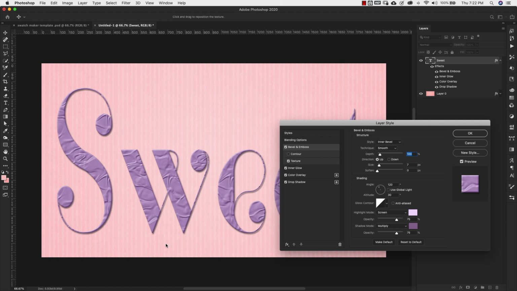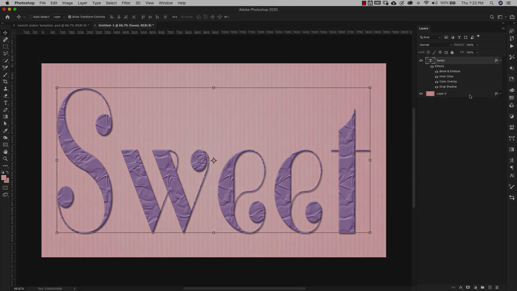I wanted you to get the gist of how you would create this cream candy style, because it is a little bit different than how we created the chocolate. Not much different, it's just a matter of shading, but I thought maybe you'd be interested in how that was done as well. So I'm going to click OK.